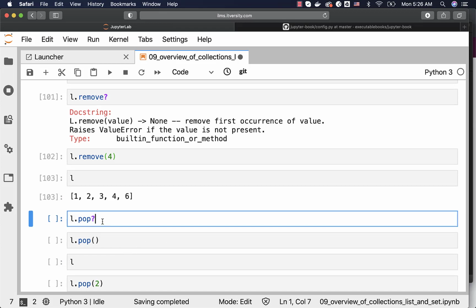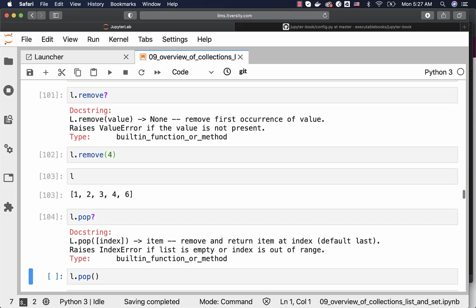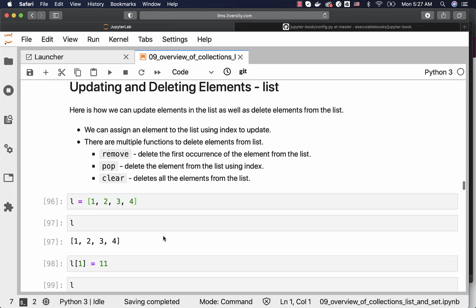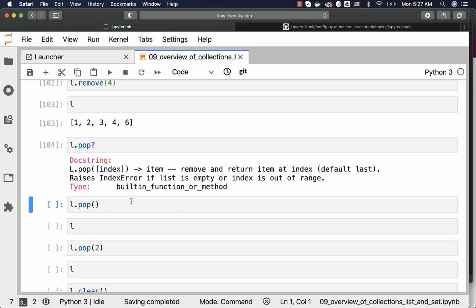If you say l.pop and question mark, you will get the help with respect to pop. It returns the element after removing it. By default, if you don't pass the index, it will just delete the last element from the list. You can see here, default last.